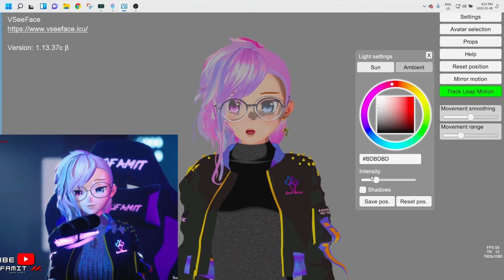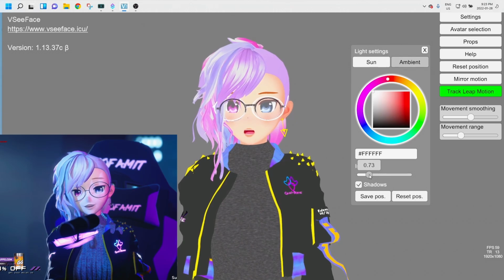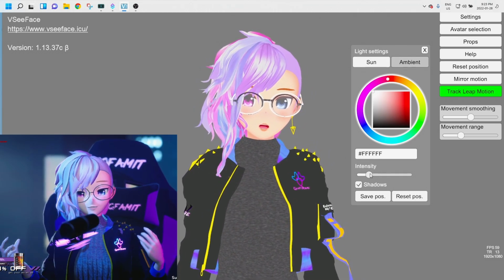But I like to leave most of the stuff at default. You can choose how you want to actually do these things. And these are the lighting settings. This is really up to you to play with the lighting that you would like to get.